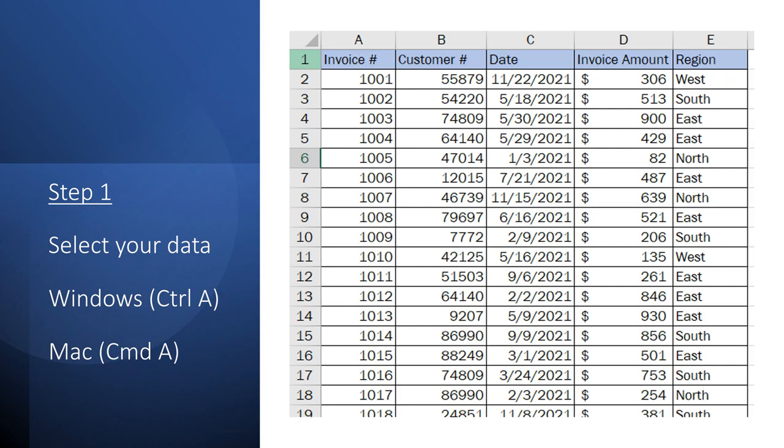So you can click on one of the invoice numbers or one of the customer numbers. And you need to then say, Excel, this is all the data that I want. So how do you do that? If you're on a Windows computer, hold down the control key. That's that button over in the lower left in your keyboard. And then while you're holding it, hit the letter A. If you're on a Mac, it's going to be the command key and the letter A.